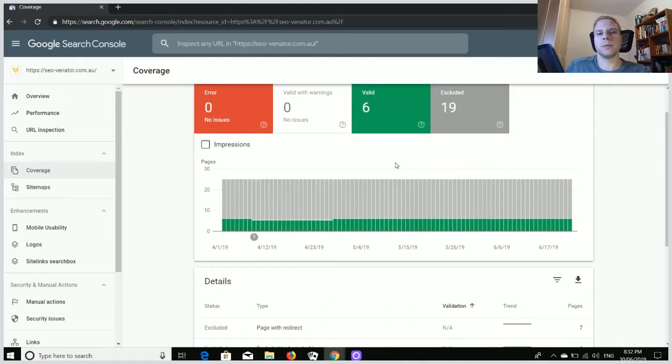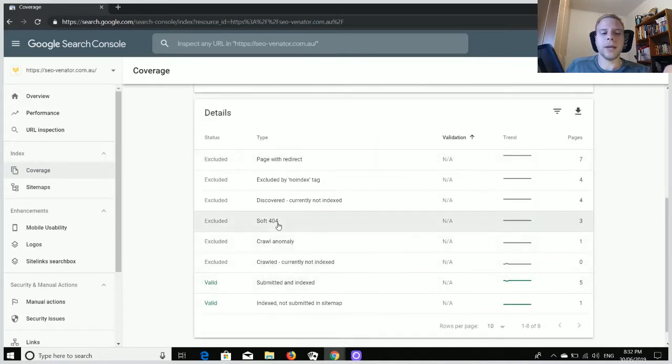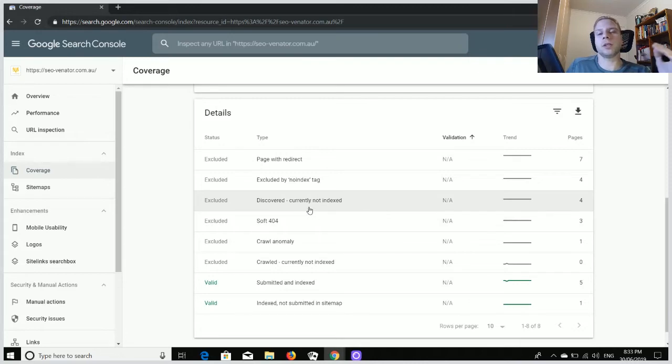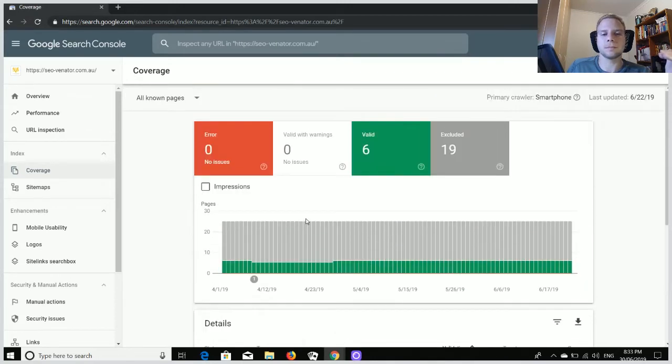So for example, from an SEO perspective, I'd definitely be looking at pages that are flagged by soft 404, or pages that have been discovered but currently not indexed. So definitely I'd be doing a bit more of a deeper dive to understand that, and hopefully that clears up certain reasons why certain pages may be excluded as well.